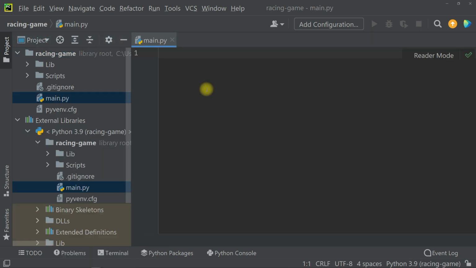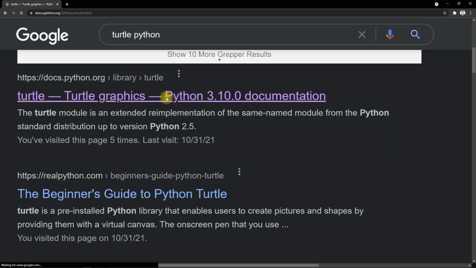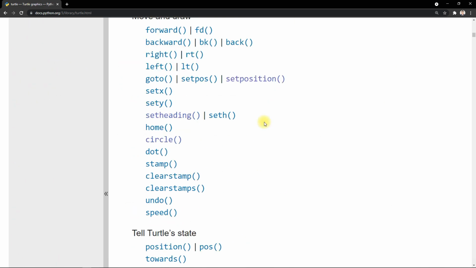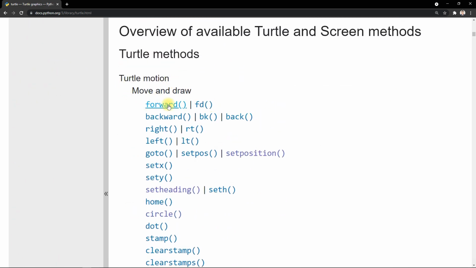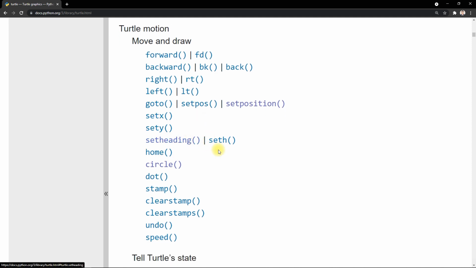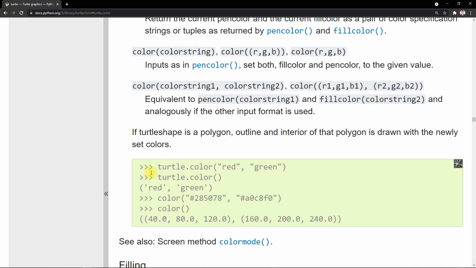Now, let's go to the turtle Python documentation. Here are the full details about this library. Let's scroll down. And in the turtle motion section, you can see different types of methods. We'll use a few of them in our current project. It's recommended to read this documentation at least once before jumping into code. Don't worry, I will simplify it for you.